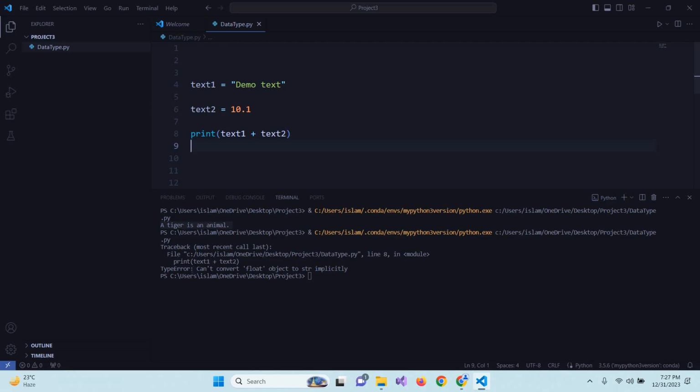Here we see that Python is throwing an error: type error, cannot convert float object to str implicitly. Here str means string, that means text. So it's saying that text2 is a floating point number, and it tries to convert it to a text. Text2 is actually not text. I have named the variable as text2, but it's actually not text.